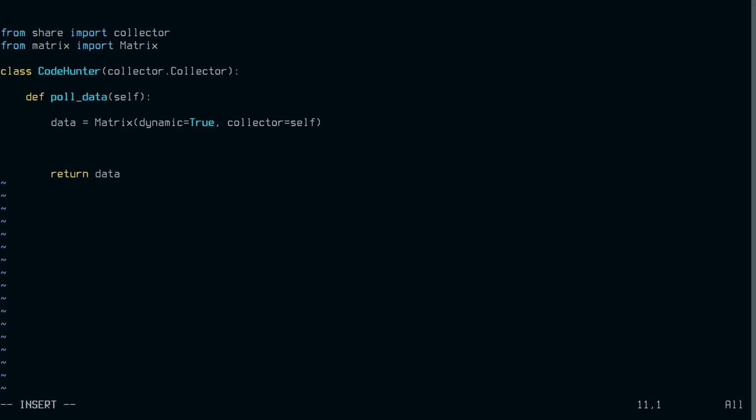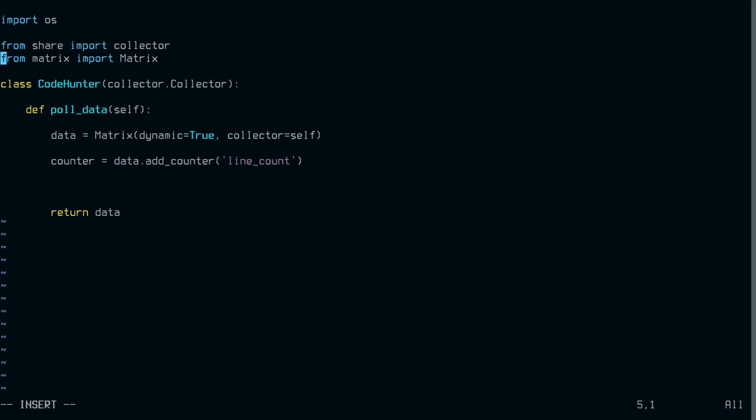Okay, so next I will declare a counter, addCounter, and my counter will indicate the number of lines in a Harvest file. So let's say line count is the name. Then the second thing is to add my instances to the matrix. And for that I will use the OS library from Python. And I think I have to do 2 iterations.